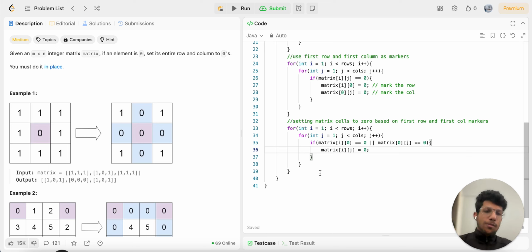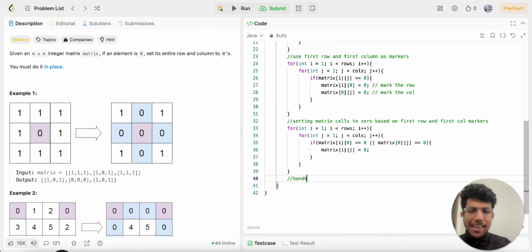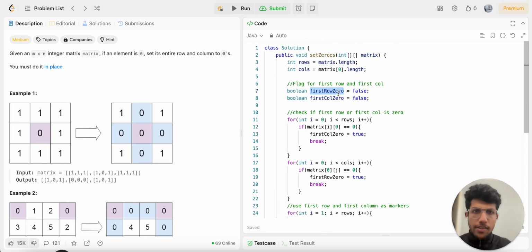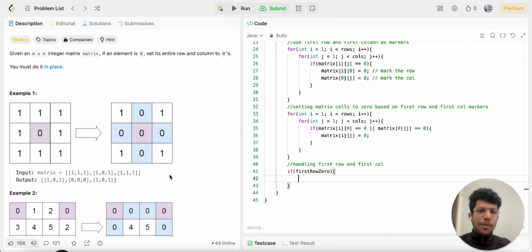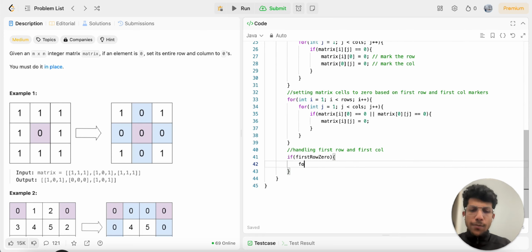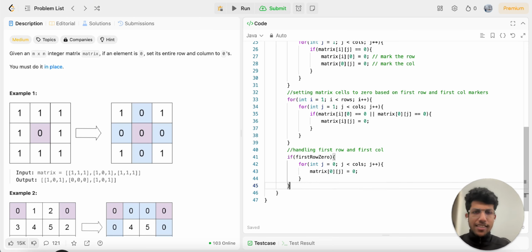Now, what if our first row and first column contained a zero? We need to mark that whole row and whole column to zero as well, right? So now we're handling the first row and first column. So if the first row boolean, what was the first row boolean? It was first row zero. So if first row zero is true, it means the first row needs to be zeroed out. So I'll do a loop for int j equals zero, j less than columns, j plus plus, and I'll mark that particular column as zero. The matrix of zero comma j would be zero, right?